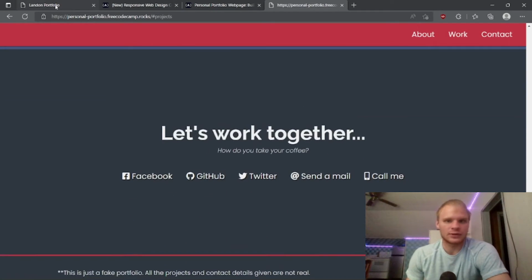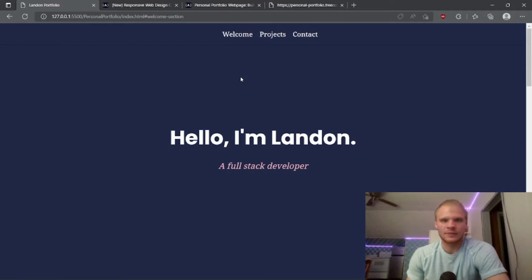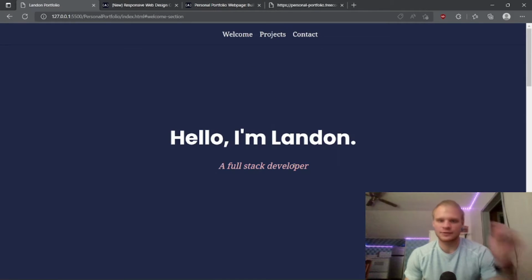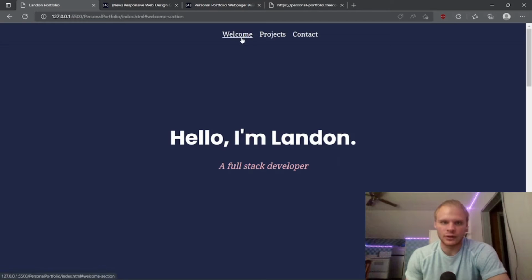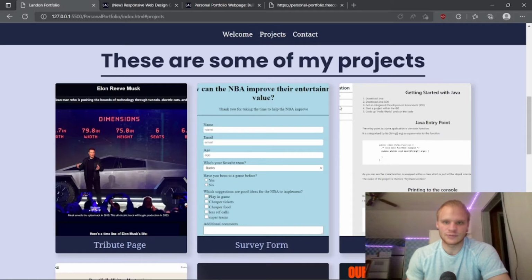So what we are going to be building is this one, where it says hello, I'm Landon instead of hello, I'm Mimic. And then I have a full stack developer. So if it was you, you would put your name and what you're going for or what you are. And then we have these welcome, projects and contact sections. So here are some of the projects.